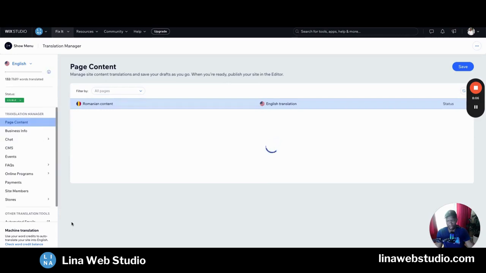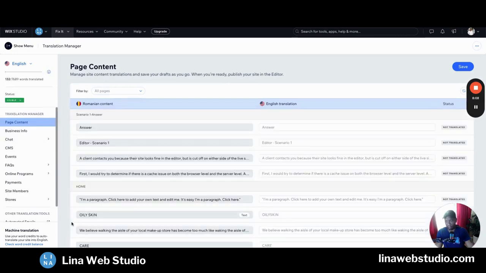Me personally, I think it's a great function. I don't see any other platform really providing a service like this. So definitely give it a shot and definitely translate your site into as many languages as possible and try to create different sales channels as often as possible.